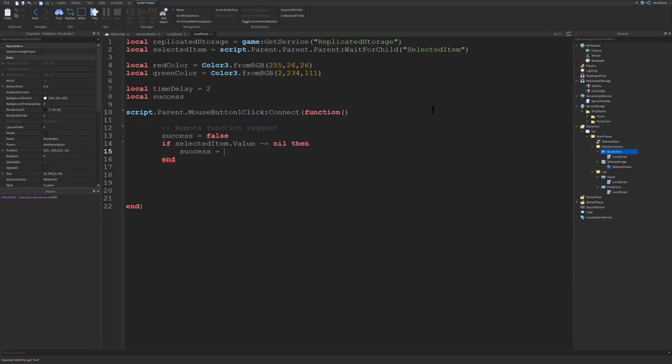So we can say success equals ReplicatedStorage.CheckSale:InvokeServer. Let's add in the other bracket, and let's pass through the selected item.Value. We want to pass that through, and what will happen is we're going to script it so that the remote function, the server script, will either return true or false. So it will either be a success or it won't. So we can check to see if success, then we can have an else here.